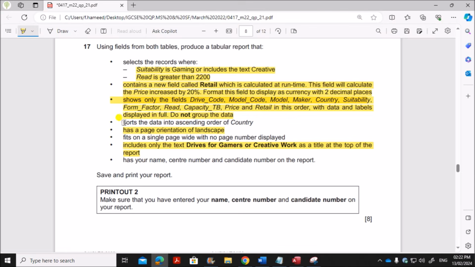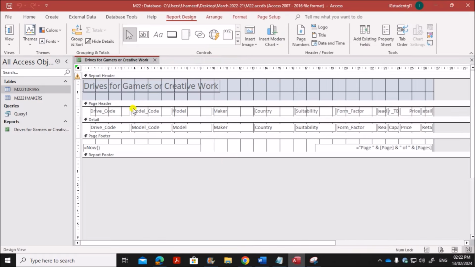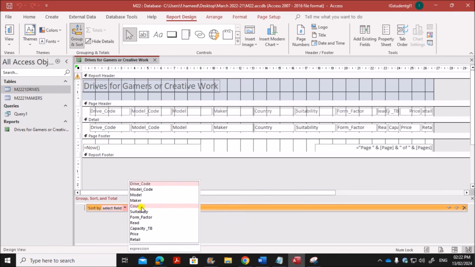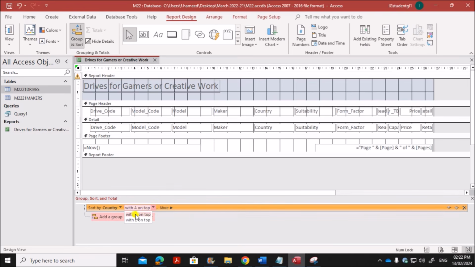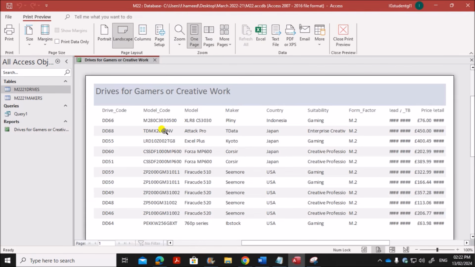Now let's do the sorting. Sort the data into ascending order of country. So right click, Design View. In order to sort, click on Group and Sort. You can see Add a Sort here. Select Country and Ascending Order. Ascending order means with A on top. So you can see the country is sorted in ascending order.